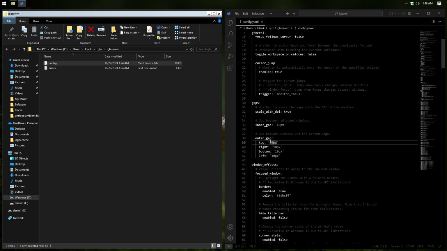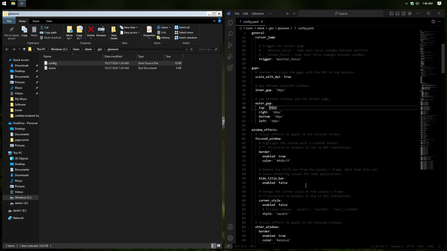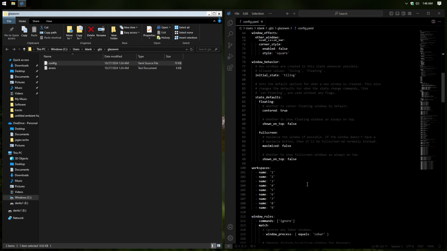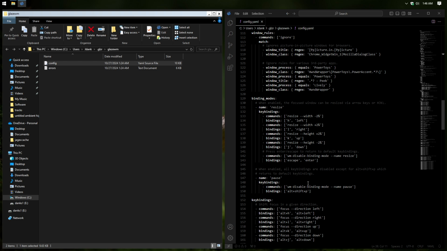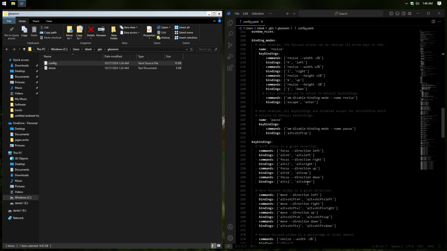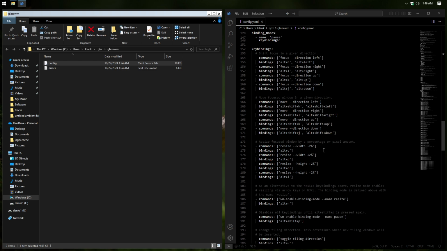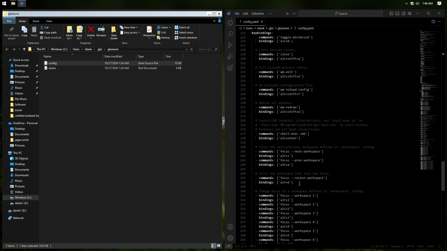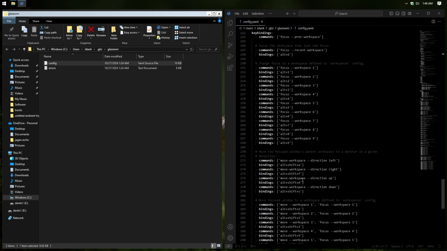And so you want to adjust this here, and then I didn't really mess around with this too much because for the most part, it looked like it's set up kind of like the way that I like it, like with these keybinds and stuff. So I left them alone.